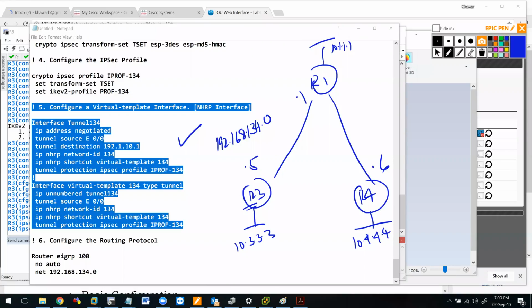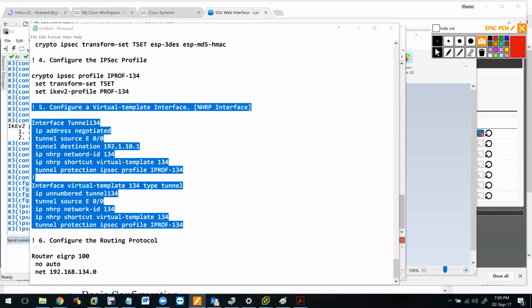When I sit on R3 and I say ping 10.4.4.4, he's going to go to R1 because he learned that route through R1. R1, based on the NHRP redirect, is going to tell him, hey, listen, in order to get there, you need to go directly to R4. And that's where the virtual template comes in and says, okay, if I get a redirect message, shortcut, use the virtual template 134. And it's going to create a virtual access directly between 3 and 4. So when the shortcut comes in, it tells it to create it based on the virtual template 134. Does that make sense? That's what it's used for. So let's copy this part over here.